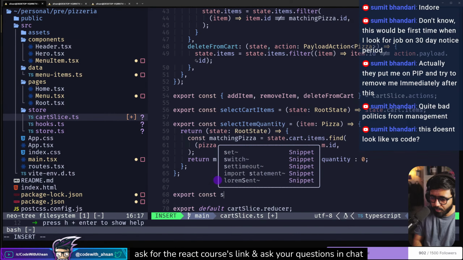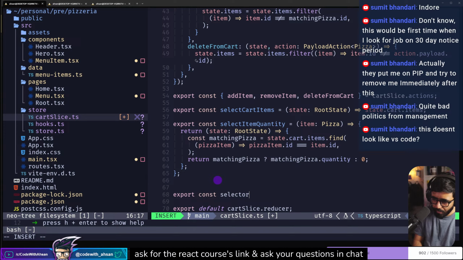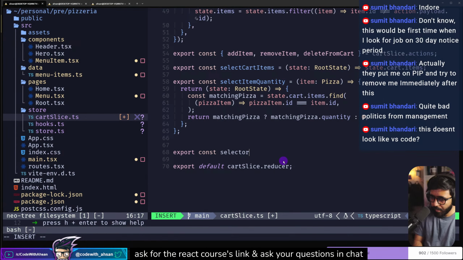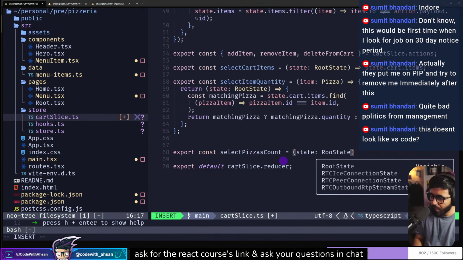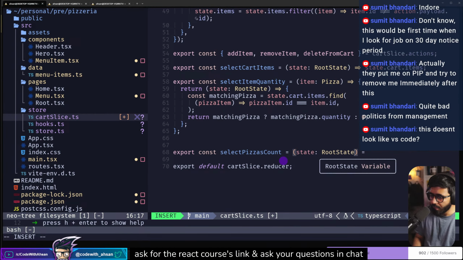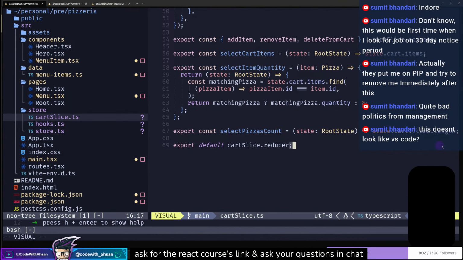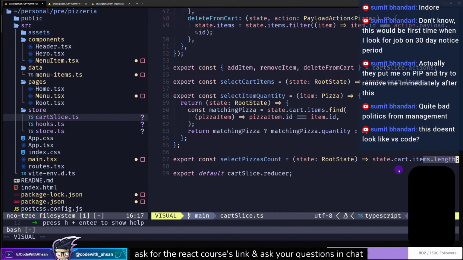So export const selector, here we can maybe say pizza selector or select pizza's count, and here we can get the state, root state, and here we can say state dot cart dot items dot length, and that should basically give us the length. Here we have the length, and my camera just died. Okay, so I think I'm gonna wrap this up pretty quickly, but let's see.